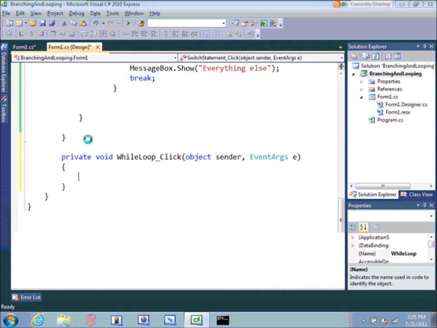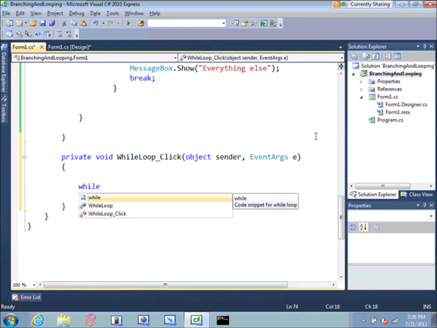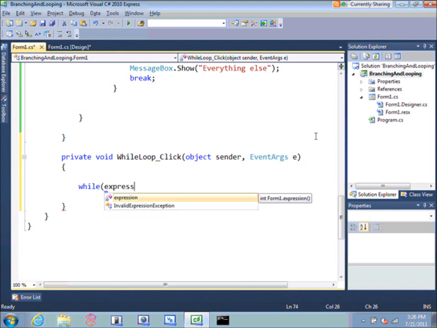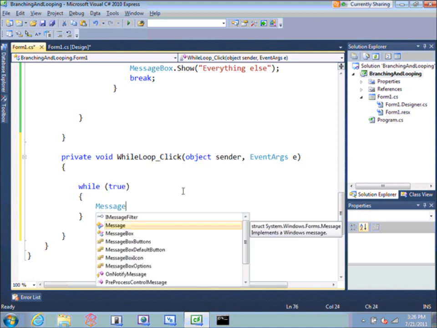And so the while loop basically is where we're checking the value of an expression. And remember we have our expression method up above, so we can simply say while some expression is true, or let's say expression is equal to 3, do some bit of code. Now, interestingly enough, because our expression is never changing, this would continuously run forever. So that would be the same thing as saying while true, do some kind of a loop. So let's do a box show in the loop.